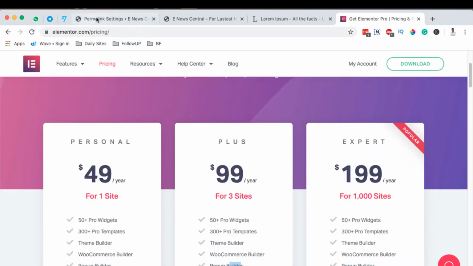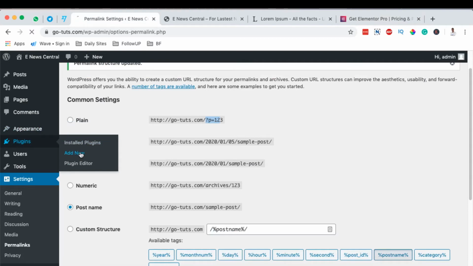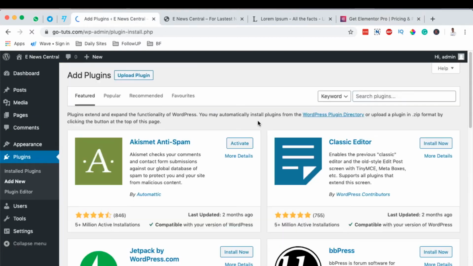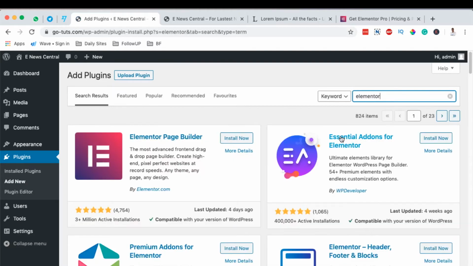To get started, we are going to come back here to our dashboard. We are going to come to plugins, add a new plugin, and right here we're going to search for a plugin called Elementor. And then I'll simply install. At the moment it has over 3 million active installations with pretty amazing reviews right there. Once it's installed, I simply hit activate.